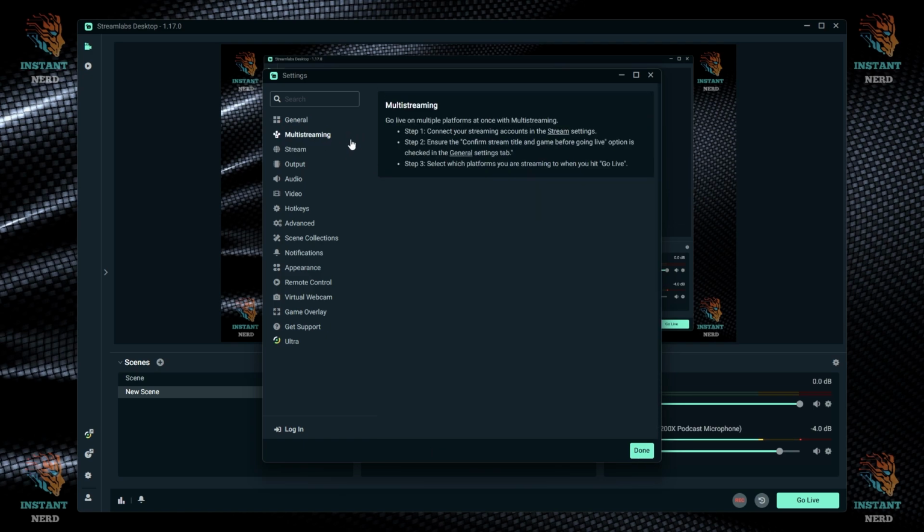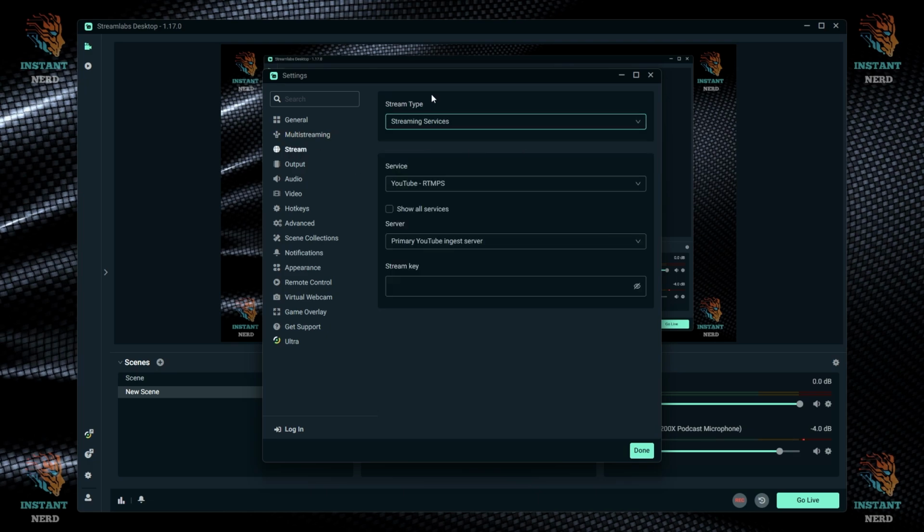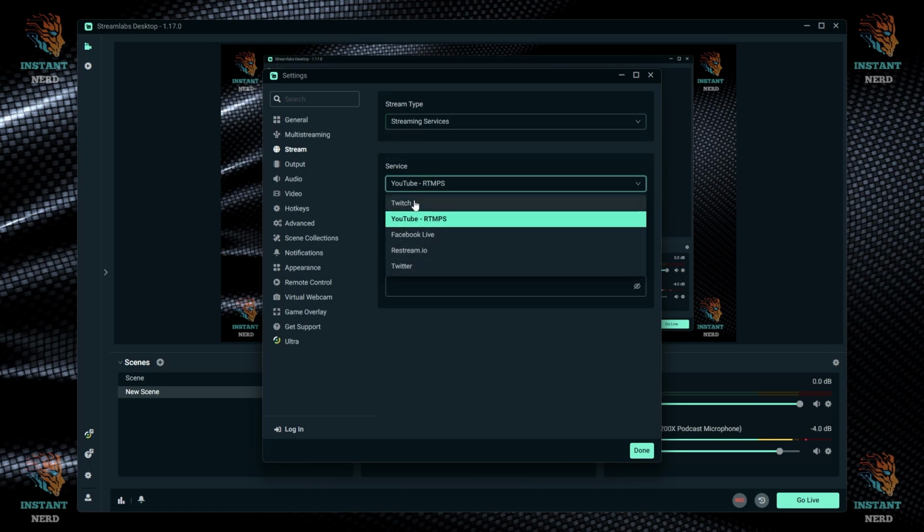So the next tab is multi-streaming, which essentially means to stream on 2 or more platforms at the same time, for example, YouTube and Facebook at the same time. Then the next one, and the most important one, is the stream. Here you will choose which streaming service you want to use. If you have it on streaming services, you'll see the contemporary ones like Twitch, YouTube, Facebook, Restream, and Twitter.